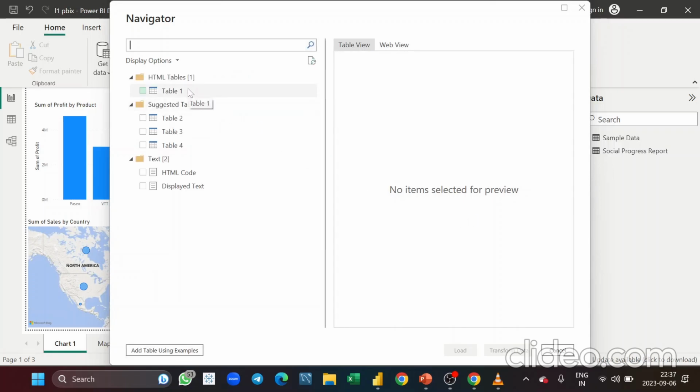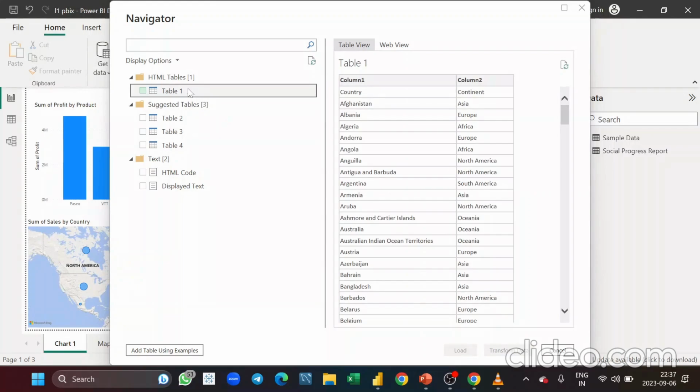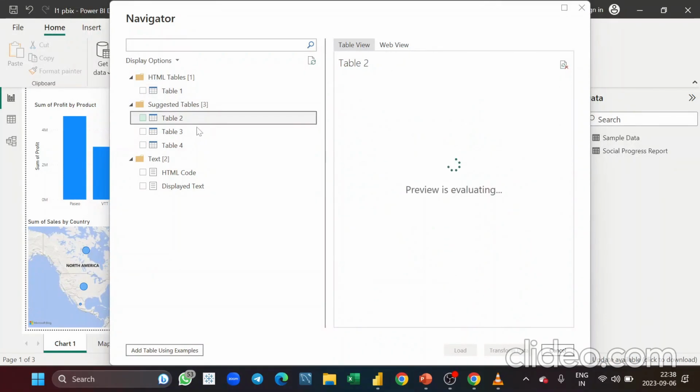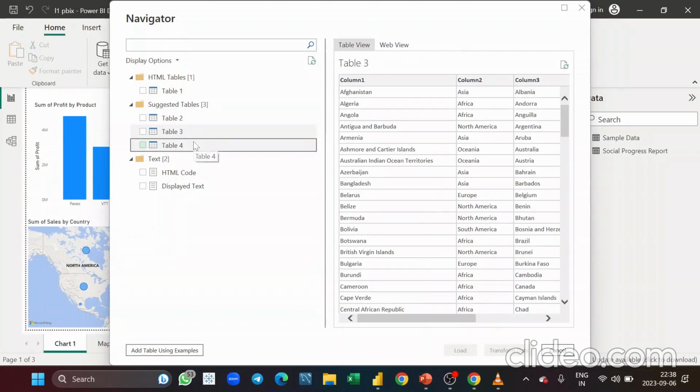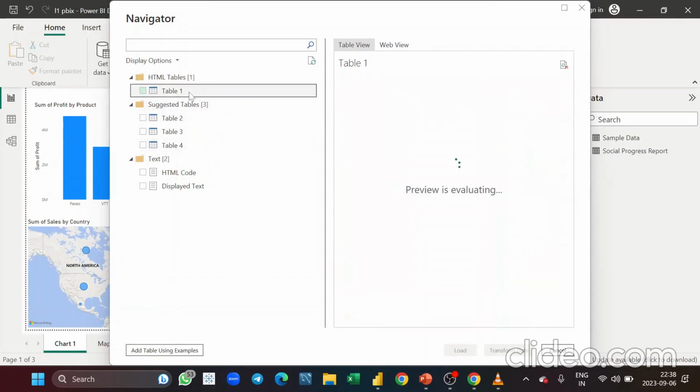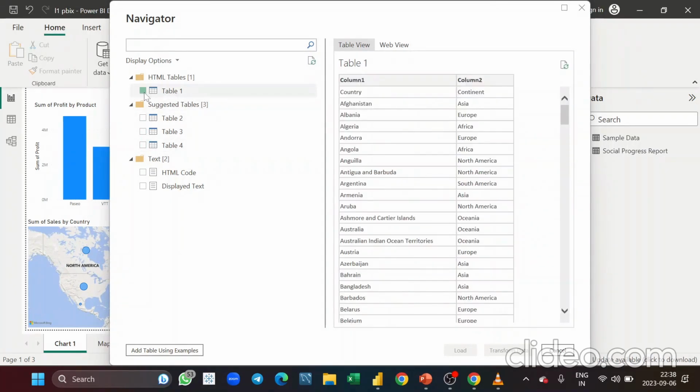Okay, the data has been loaded. Let's check. So table 1 is the one we want. Let's check other tables also. Table 2 not required. Table 4 is not good also. Okay, so table 1 is good. We can load this table.